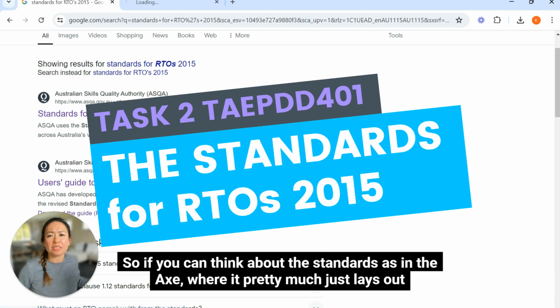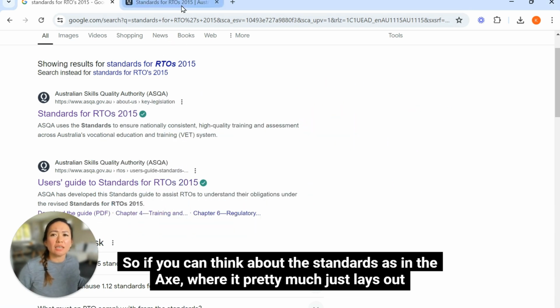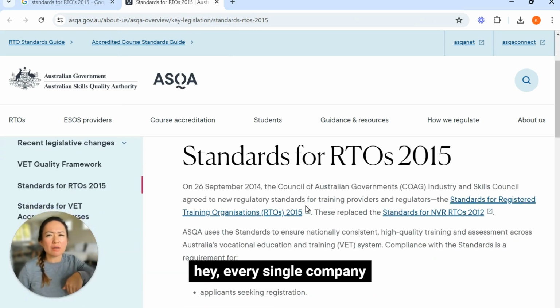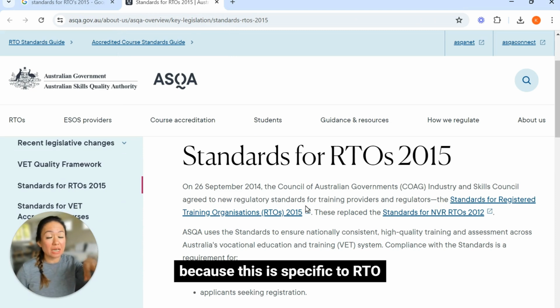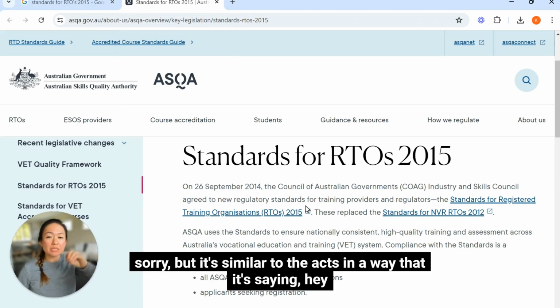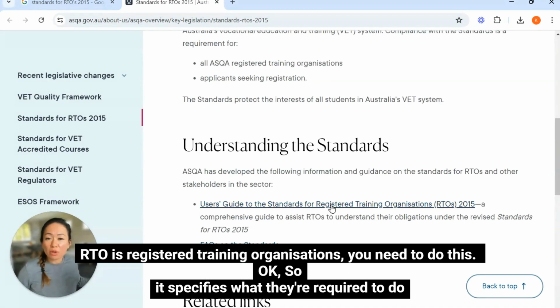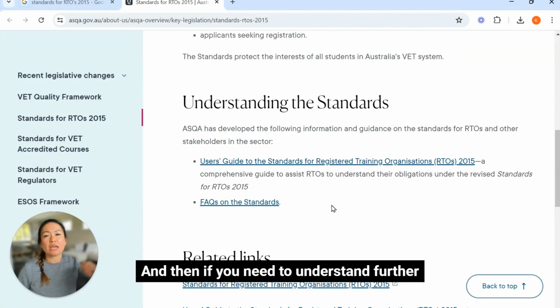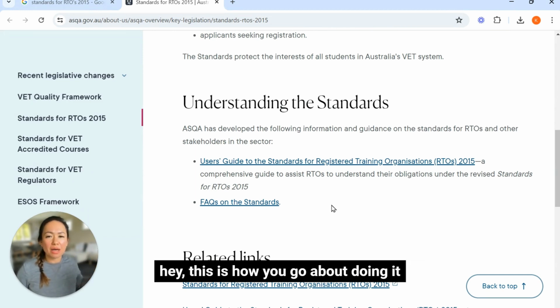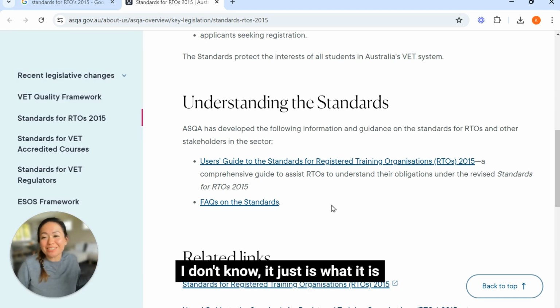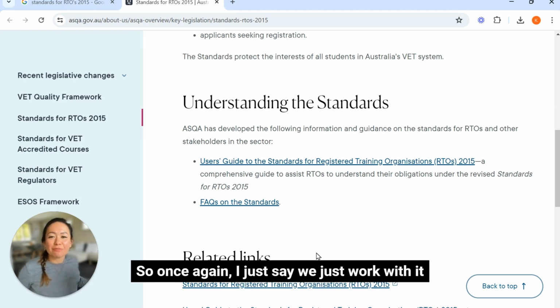You can think about the standards as the acts, where it pretty much just lays out, hey, every single RTO, because this is specific to RTOs, it's similar to the acts in a way that it's saying, hey, registered training organizations, you need to do this. So it specifies what they're required to do, and then if you need to understand further, that's similar to the regs, where it then goes, hey, this is how you go about doing it. Why is there no consistency with the other legislation? I don't know. It just is what it is. So once again, we just work with it.